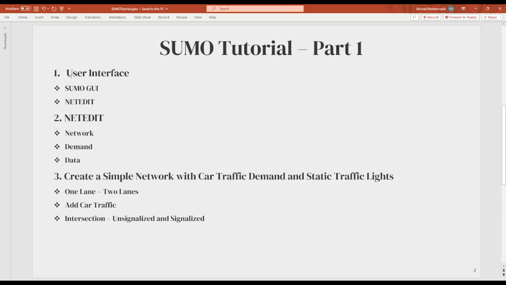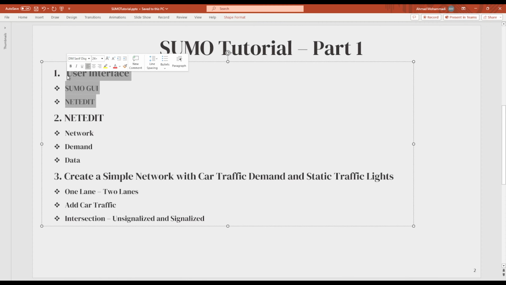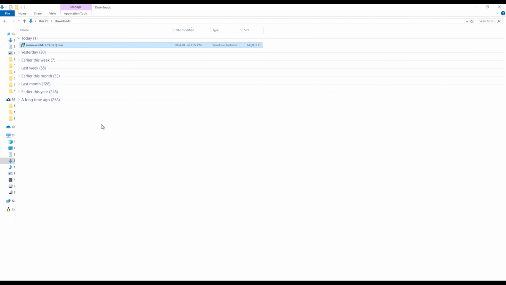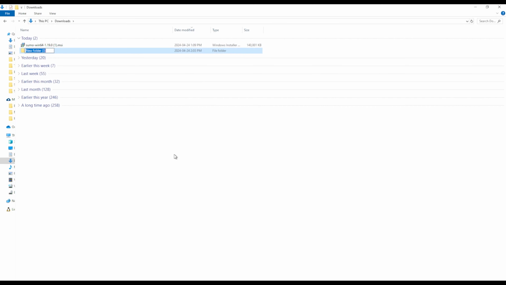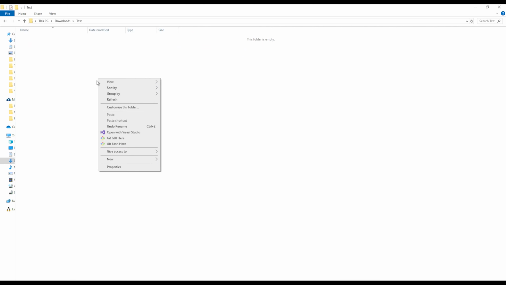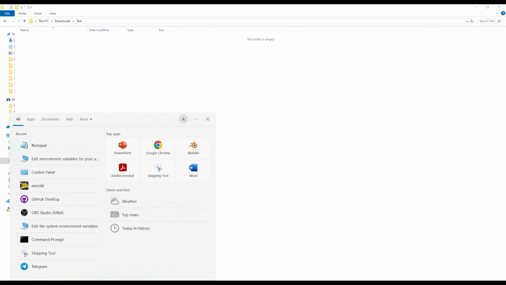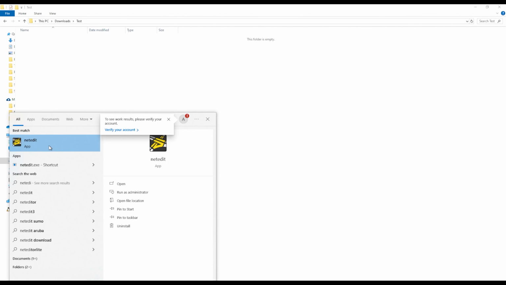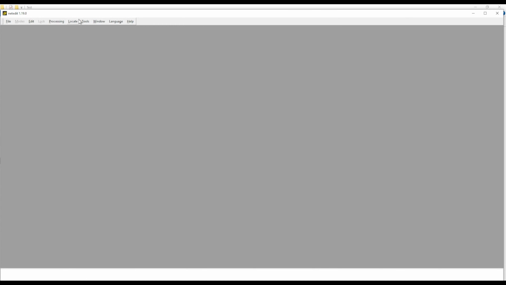In the SUMO tutorial, I'm gonna cover the user interface, NETEDIT, and then create a simple network, okay? So let's talk about the user interface, SUMO GUI and NETEDIT. Let's go to the downloads folder, and here create a new folder named test, right? Then we will do everything here. So here, search NETEDIT, and you will see NETEDIT will come after the installation. You can use another version, it doesn't really matter.